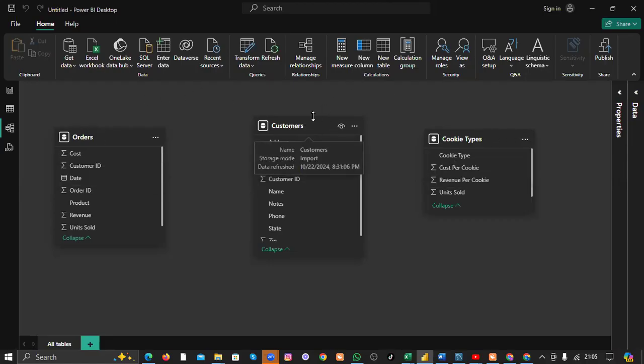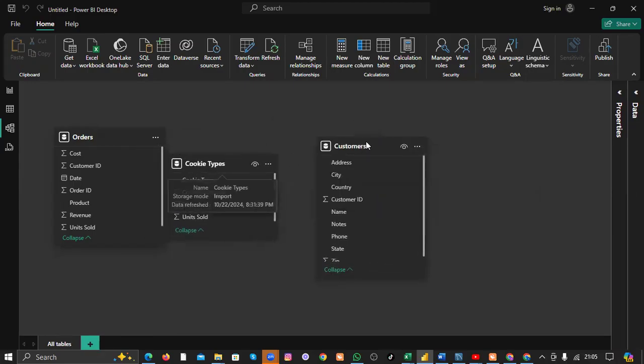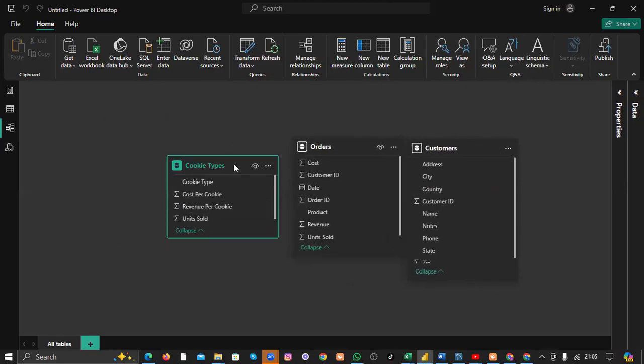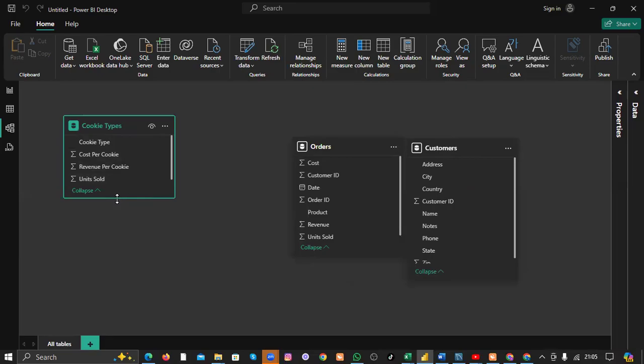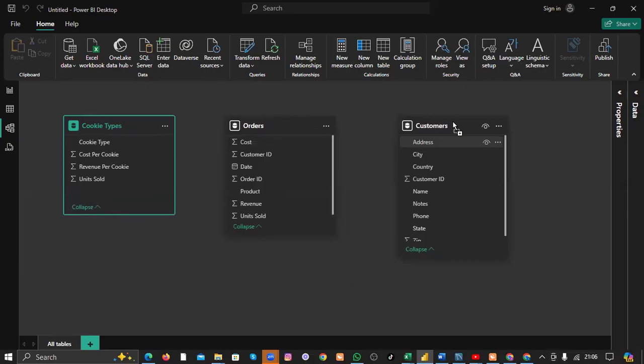You cannot walk into ShopRite or any supermarket and just pick up a parcel and walk away. For you to own that product, you must pay for it or make an order for it. So therefore, we are going to bring cookie type to order and then bring order to here. This is good now. Our table is okay. So a customer has to place an order before they can get a product.